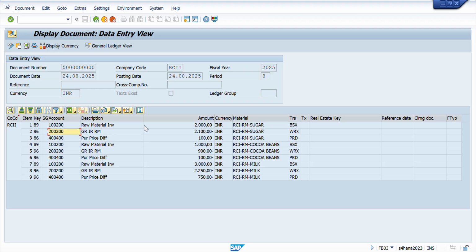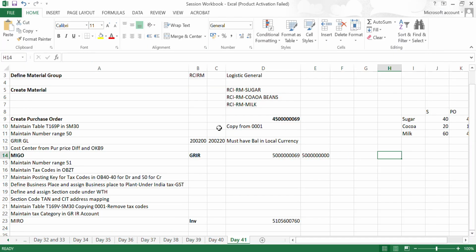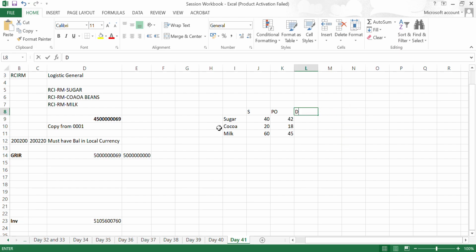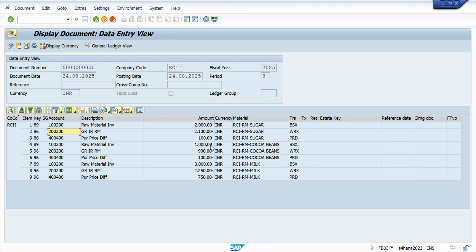Now let us calculate the difference. Here we have the difference, this minus this, right? And total amount, before calculating total amount we have to put the quantity of goods receipt, 50 quantity we have purchased, and difference amount, this into the difference, so we have 100 for sugar, 100 for cocoa, and 750 for milk. You see 100 for sugar, 100 for cocoa beans, and 750 for milk.